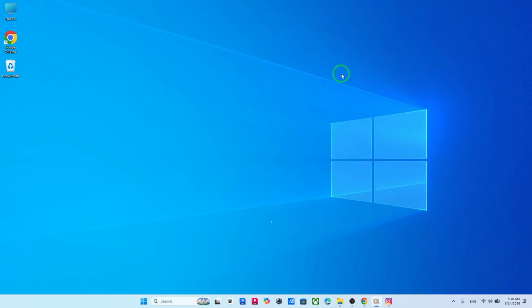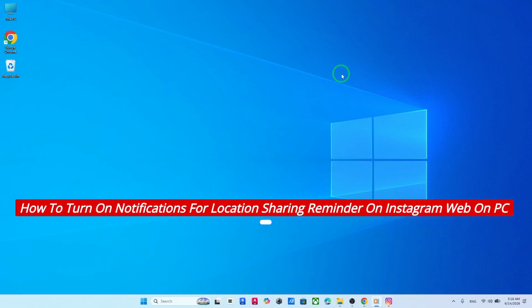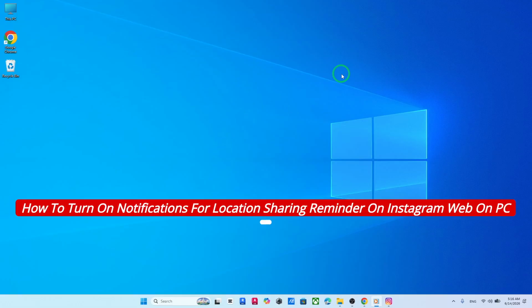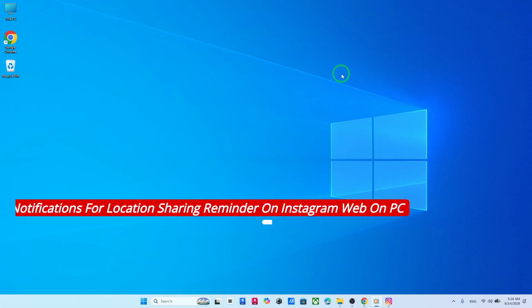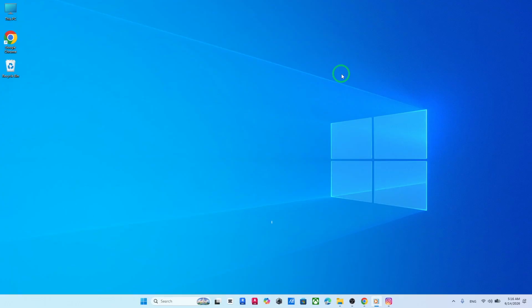Welcome! In today's quick guide, I'll show you exactly how to turn on notifications for the location sharing reminder on Instagram using your PC. If you've been looking for this setting after the latest update, you're in the right place. Let's get started. First, open your preferred web browser and go to Instagram.